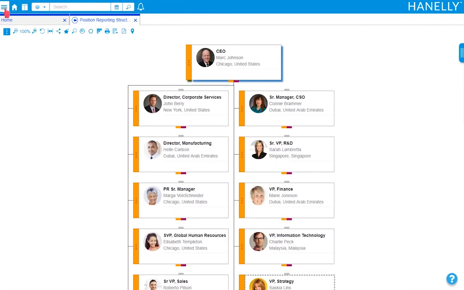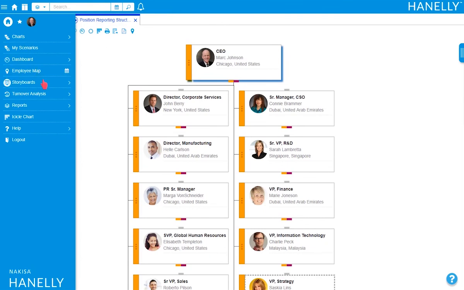Then click on the main menu, then Storyboards. And as you can see, I can directly access the storyboard I saved from the main menu now as well. If I click on it here, it'll open up the presentation as we saw before. But if I want to edit or delete it, all I need to do is click on the edit icon from its main menu entry. So that covers the basics of storyboards in Nakisa Hanelly.